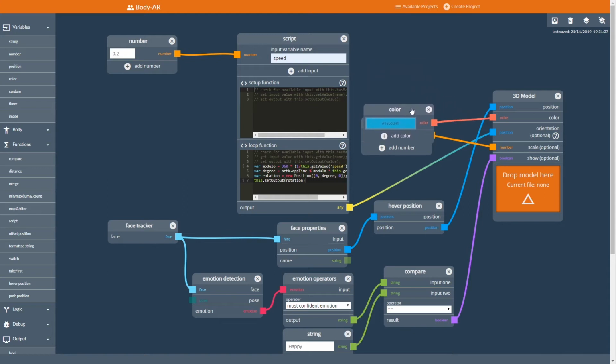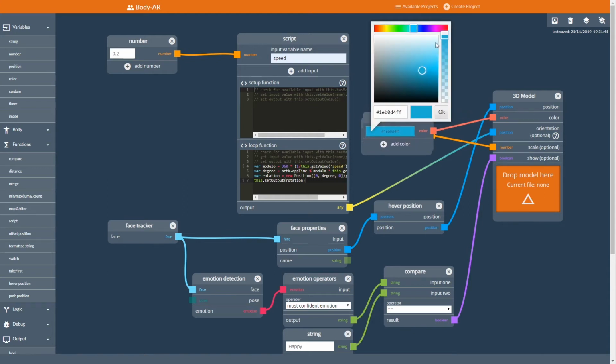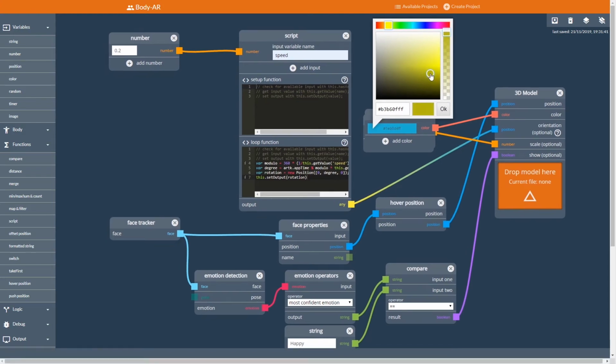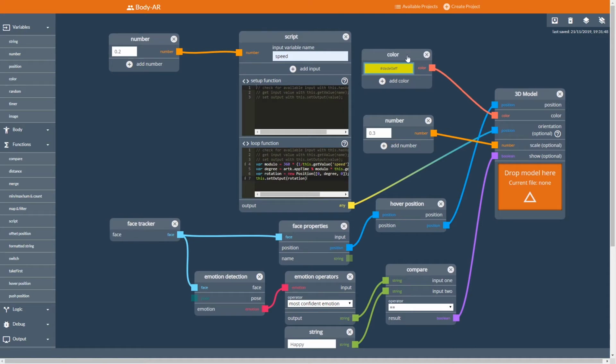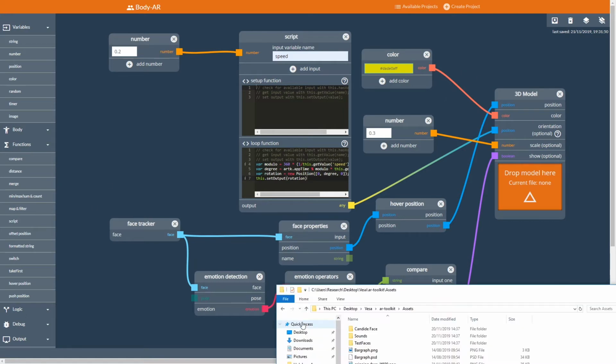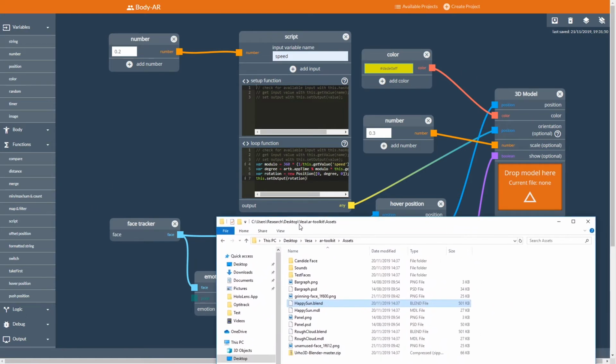And finally, we want to give a color to our model. So we also add a color node, and we connect it to our model. The model we're going to be using is one of a happy little sun. So to show how happy it is, we're also going to be picking a bright yellow color to go with it. And of course, we also need the actual model of the sun.